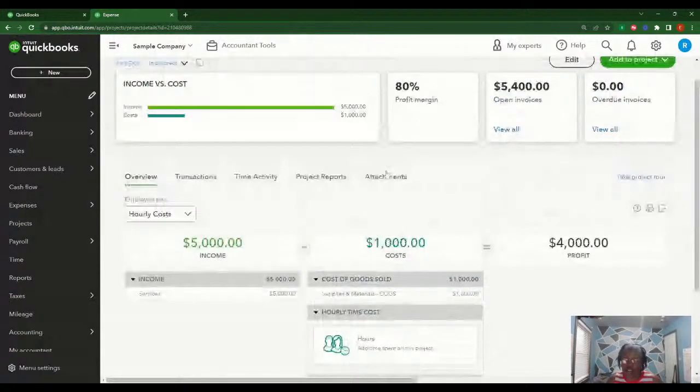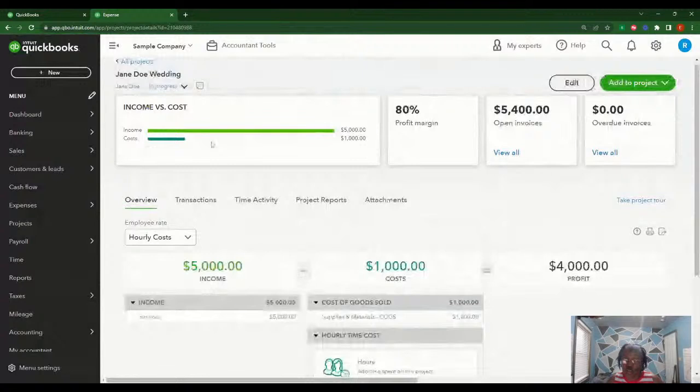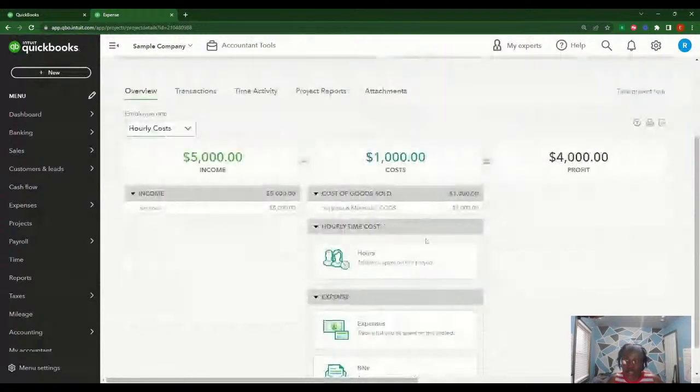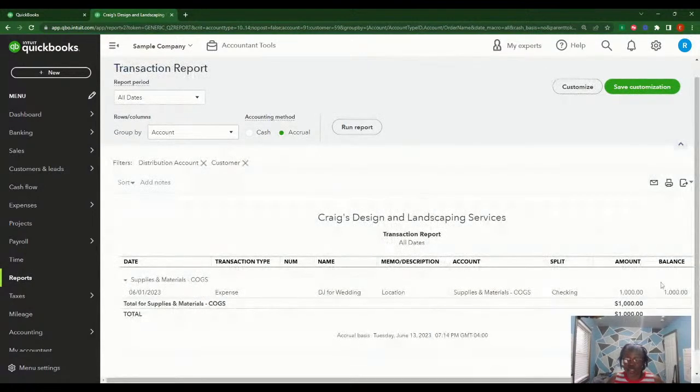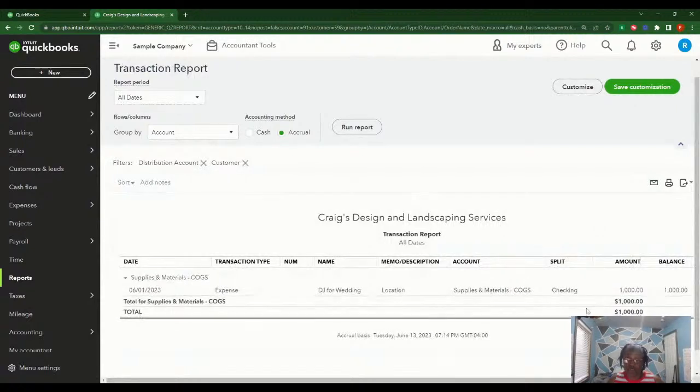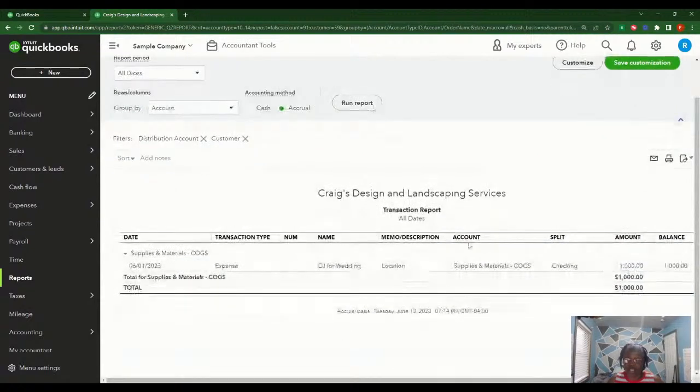It's going to track it right here, show you the income, then it's going to show you the cost for whatever specific project that you're working on. So that is how you enter project income for your project, and that's how you enter expense. And you can click right here, and now you see it shows the DJ for the wedding is $1,000.